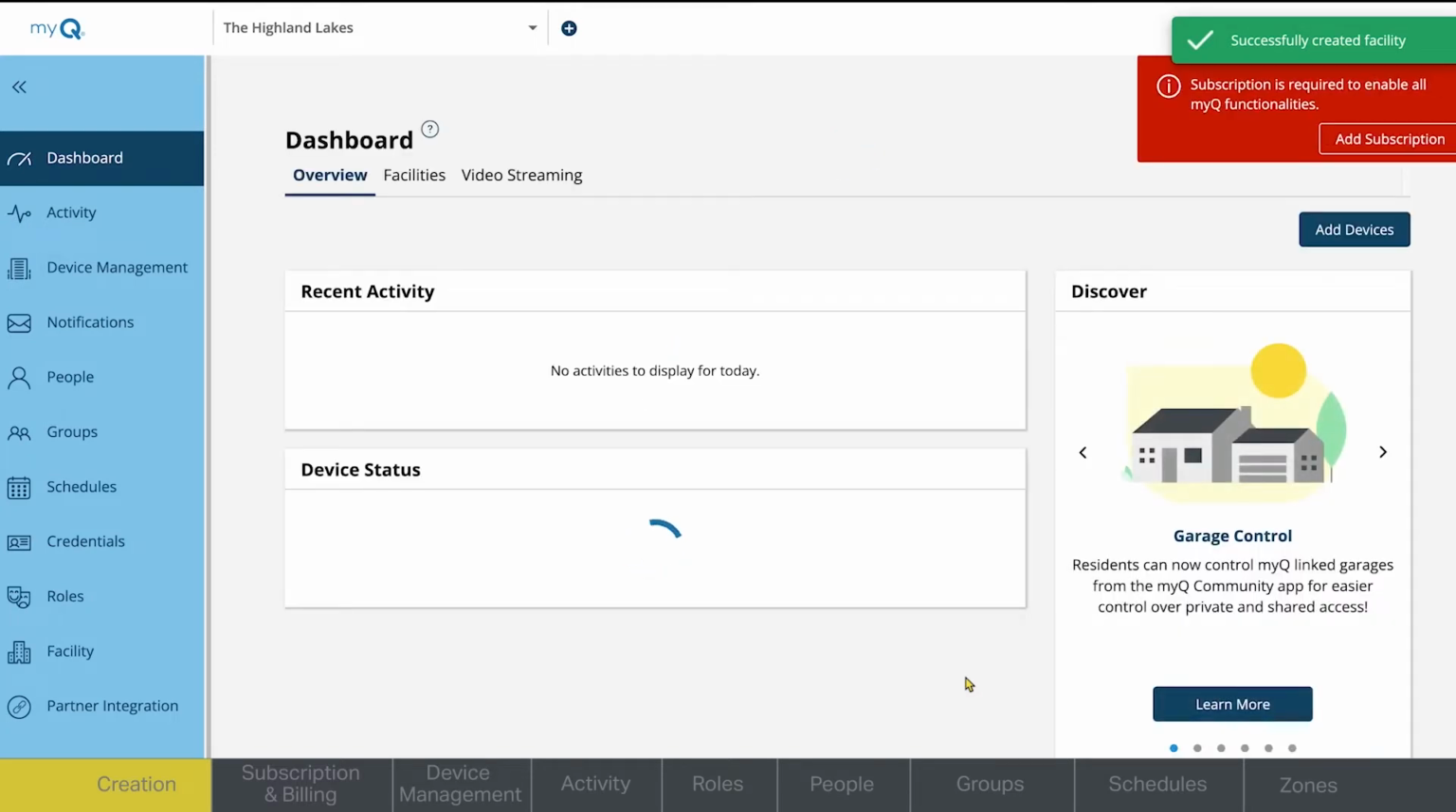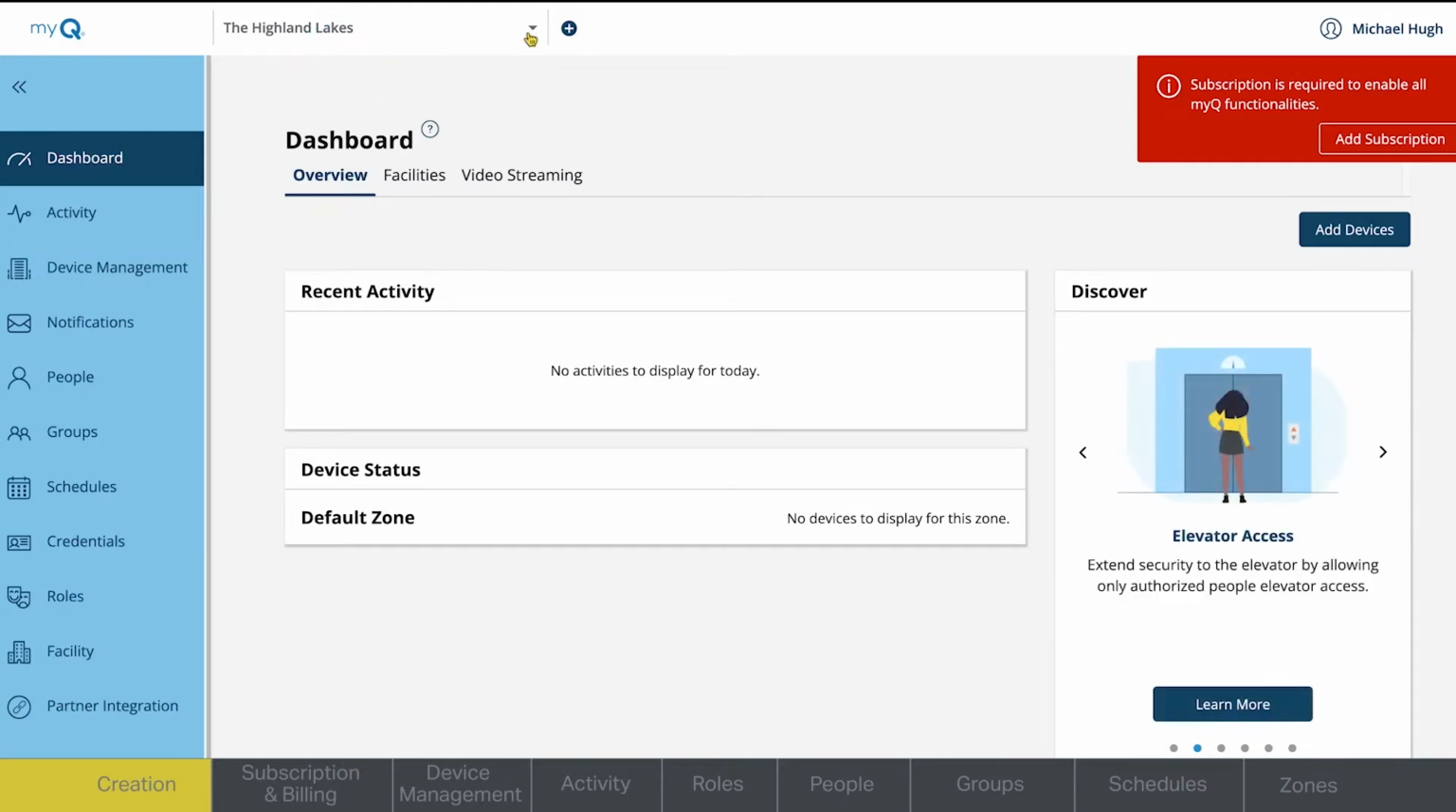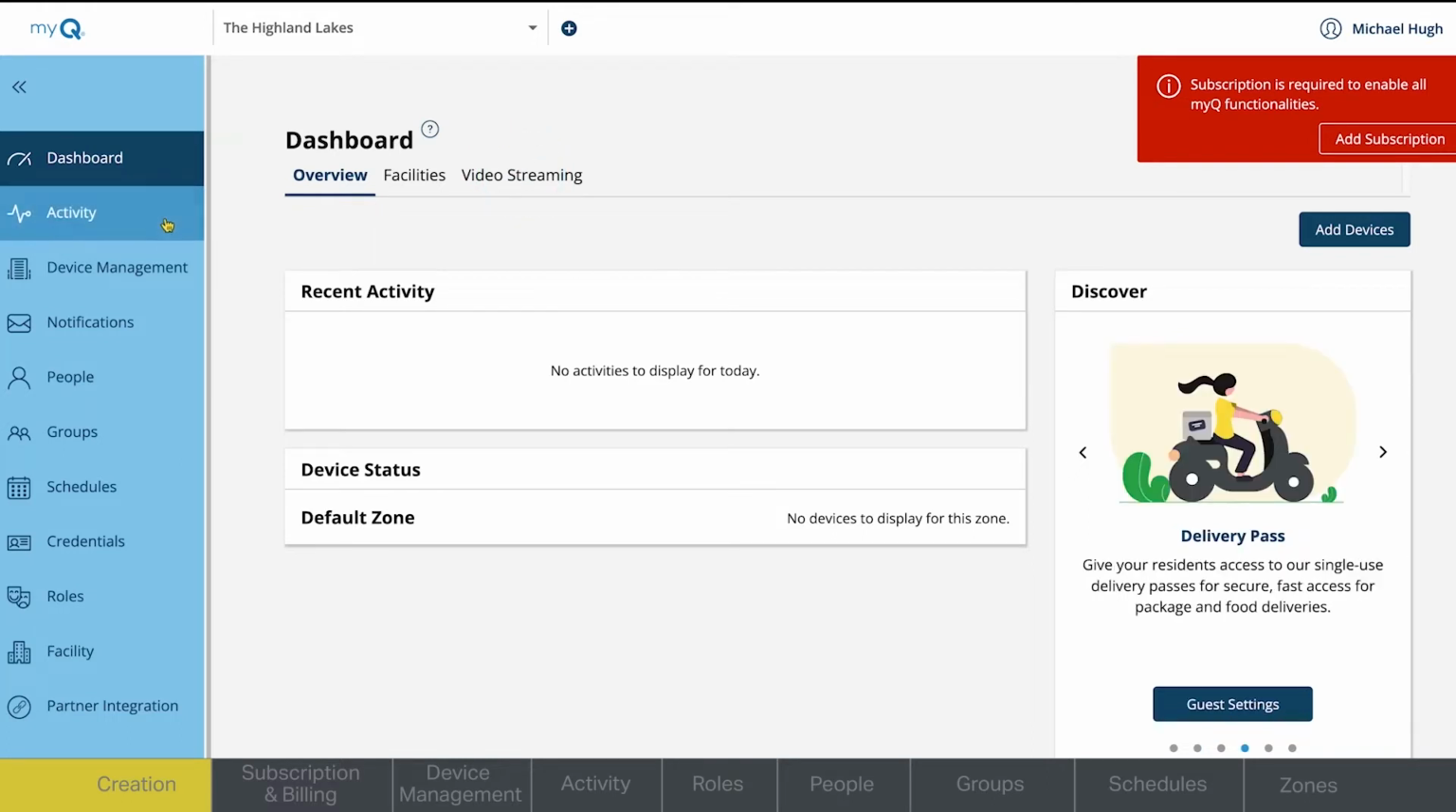If you are managing multiple myQ communities, you can use the drop-down menu to select which property to view. Also on your dashboard, you will see 3 tabs. The Overview tab shows you any recent activity, along with all of the devices you have connected to your facility and their status. Like the drop-down menu, the Facilities tab shows you all of the properties you have access to as an admin. And Video Streaming, where you can access live feeds from your device cameras.